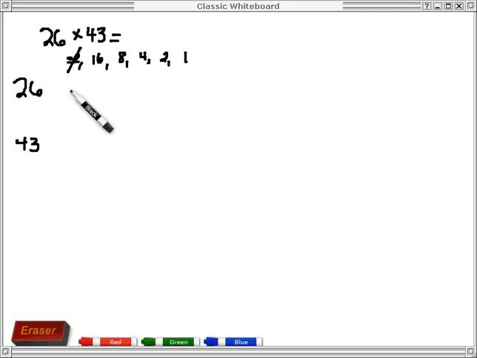Now I'm going to rewrite 26 as a sum of numbers from this list. I take the biggest one that's underneath the 26, which is 16. When I take that out of 26, I have 10 left over. So I've used that up. Can I put an 8 inside a 10? Sure, I can. So I'll have an 8. We'll use that. And then when I take 8 out of 10, I have 2 left over.